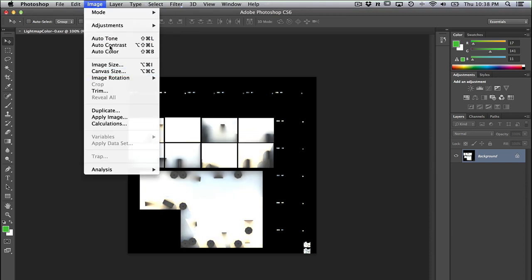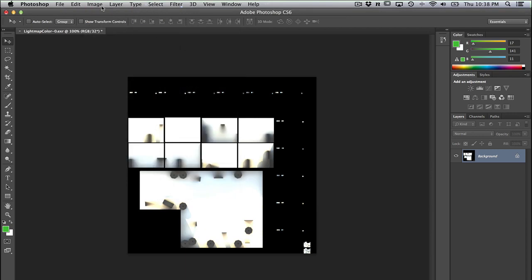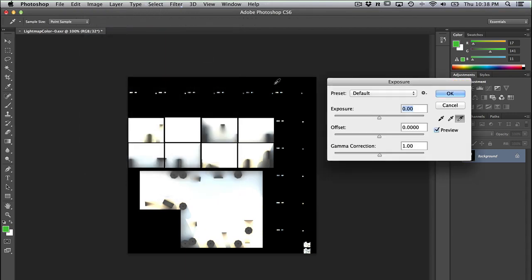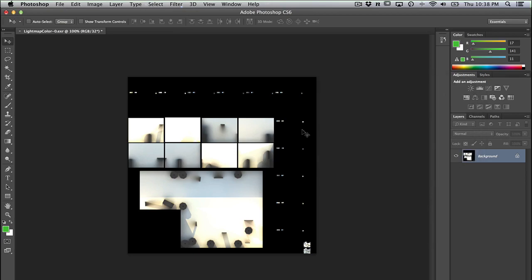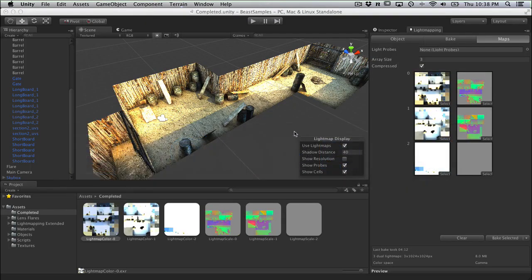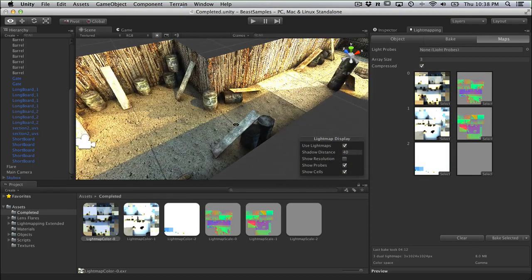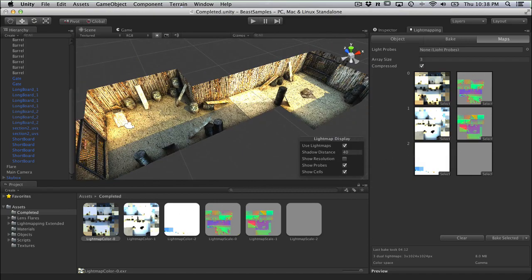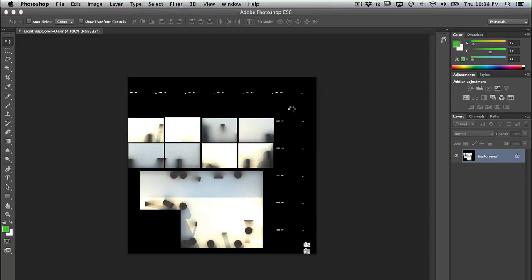Go to, whoops, we want to go to exposure. And again, this is so much better than just doing a complete and total rebake. Let's just say 0.7. Okay, so that looks all right. And let's load this guy up.